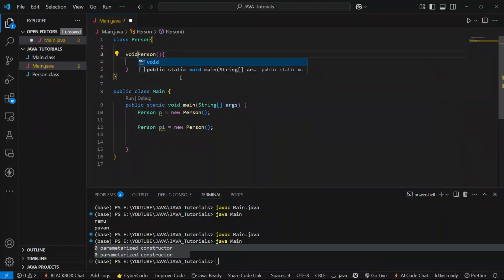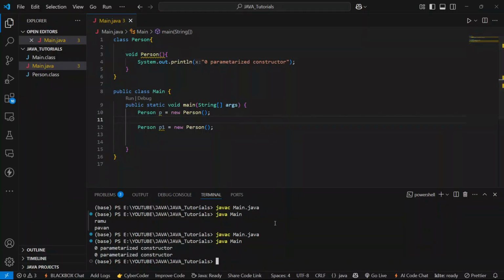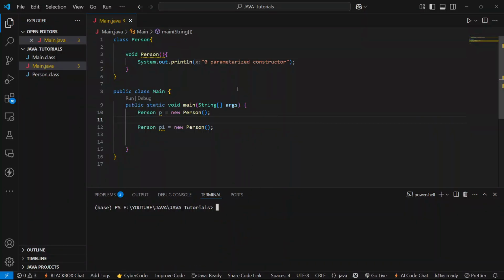If you write any return type like void, it doesn't raise any error because it treats it as a method, not as a constructor. So it's not a good practice to take a method name as same as class name. So we should not keep return type to the constructors. So if I run the code, you may think that zero parameterized constructor may print two times, but it doesn't print anything.